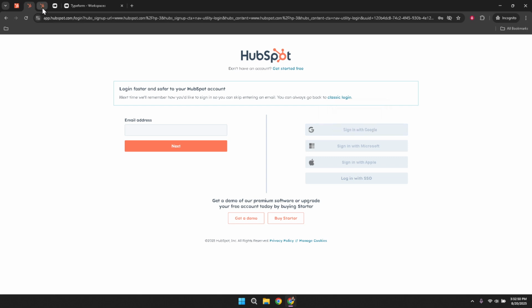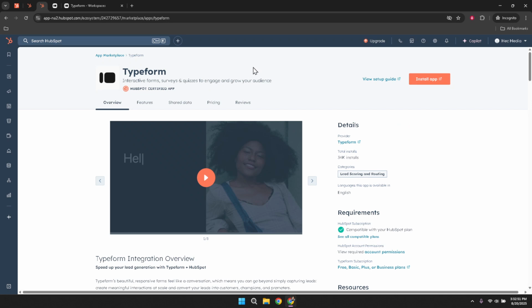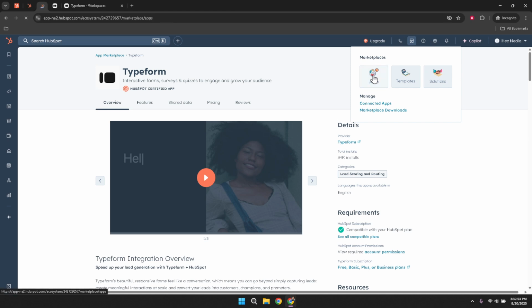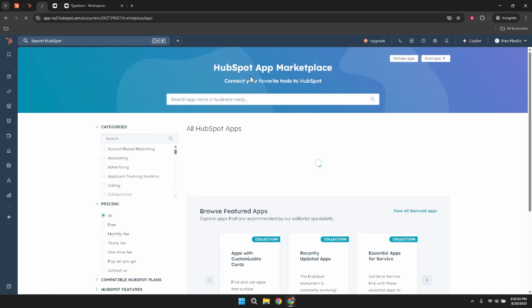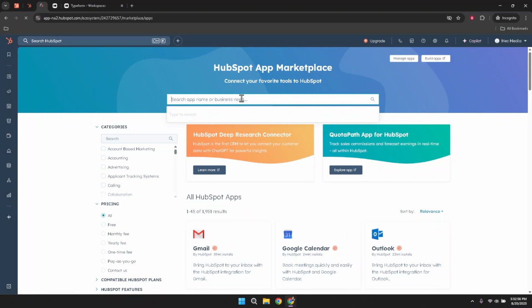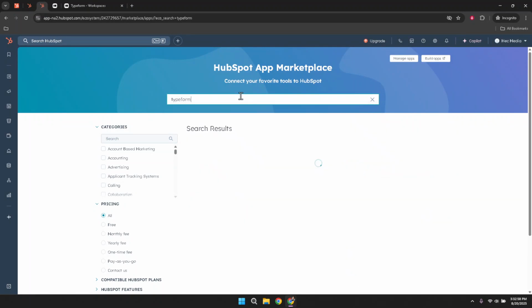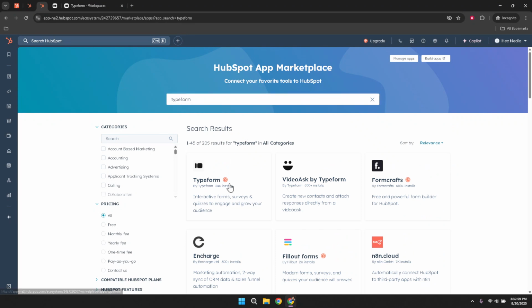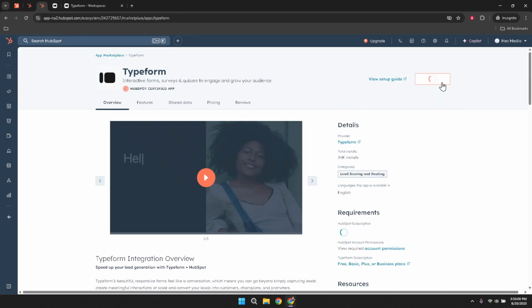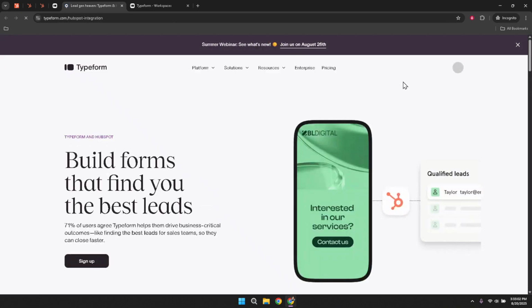Now that you're logged in, navigate to the marketplace. This is also in the top right corner. Once there, find and click on Apps. In the search bar, type Typeform, and you should quickly locate the app you need. Click on Install App to start the integration process with your Typeform account. Follow any prompts to connect your existing Typeform account to HubSpot. With Typeform now integrated, you're ready to create your form.